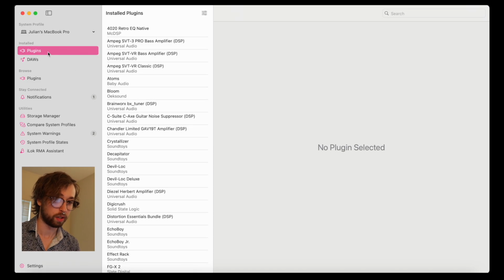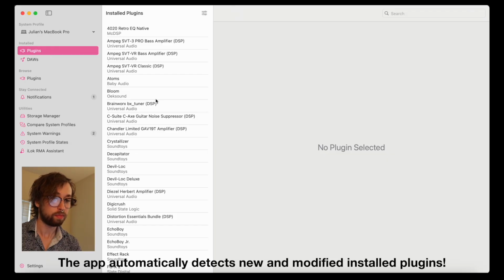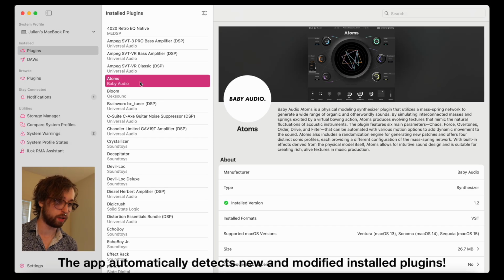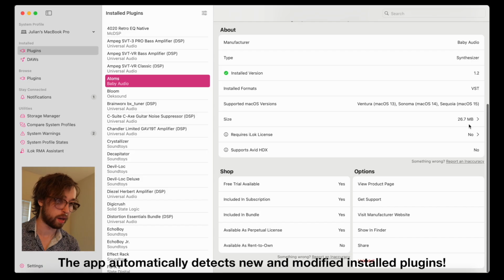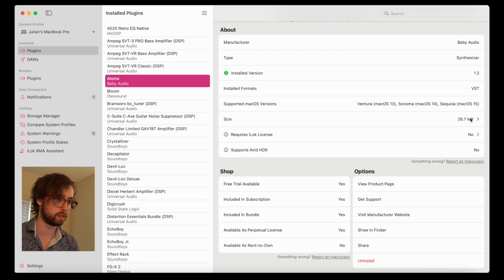So if I click installed plugins here, we're going to see all of the plugins that Plugin Station found installed on the computer. So if I click on Atoms by BB Audio, for example, I'm going to see a screenshot of the plugin, I'm going to see a description of it, and I'm going to see all kinds of data about it, how much space it's taking up, the macOS versions it supports, what formats are installed, the installed version, all kinds of different options for purchasing it.